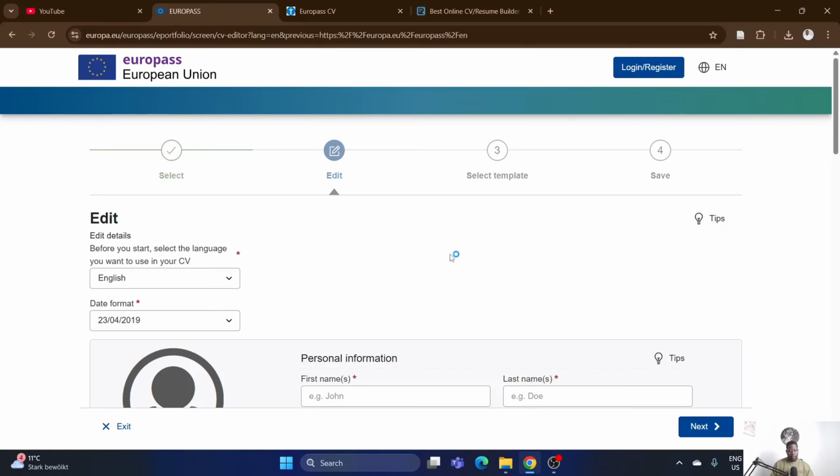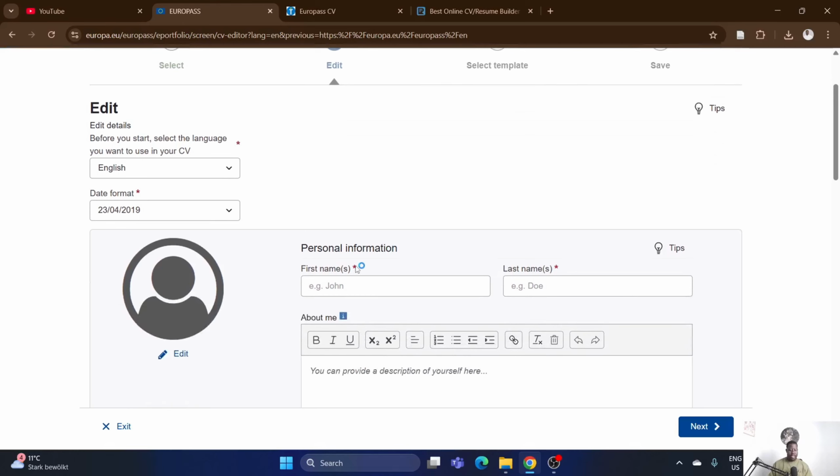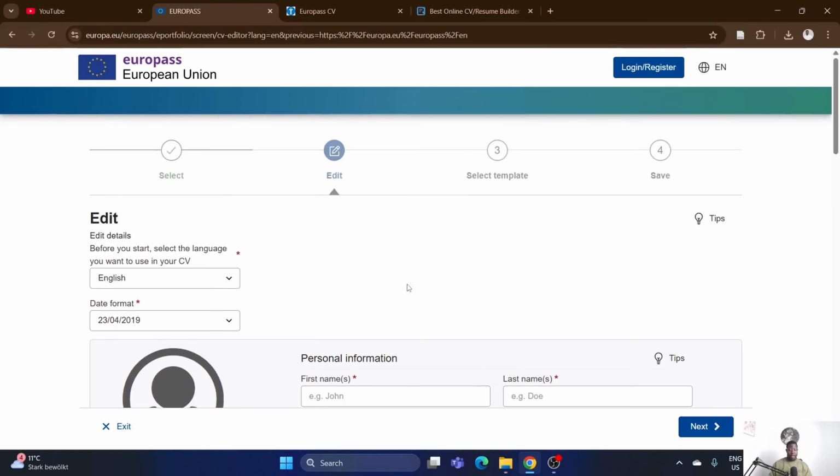You put all the information that they request. And always remember, the ones that have this red star means that it's compulsory. You cannot skip them. So you have to make sure you fill all this information. You put all relevant information that you think is important for your scholarship or application. You put everything there like that.